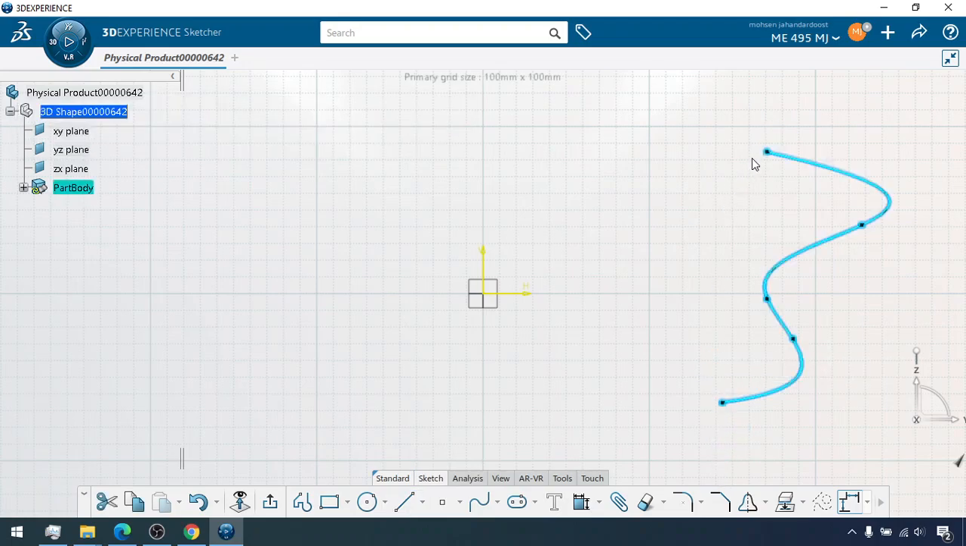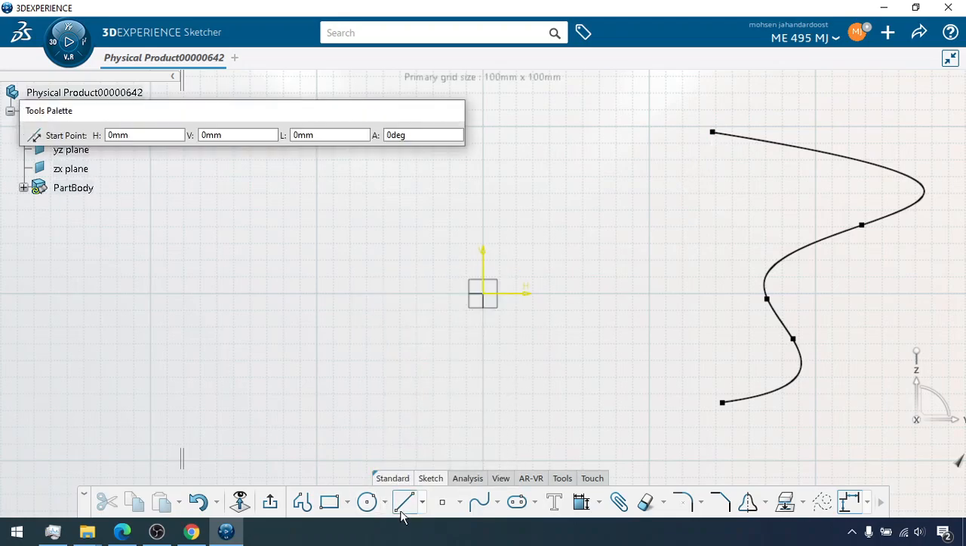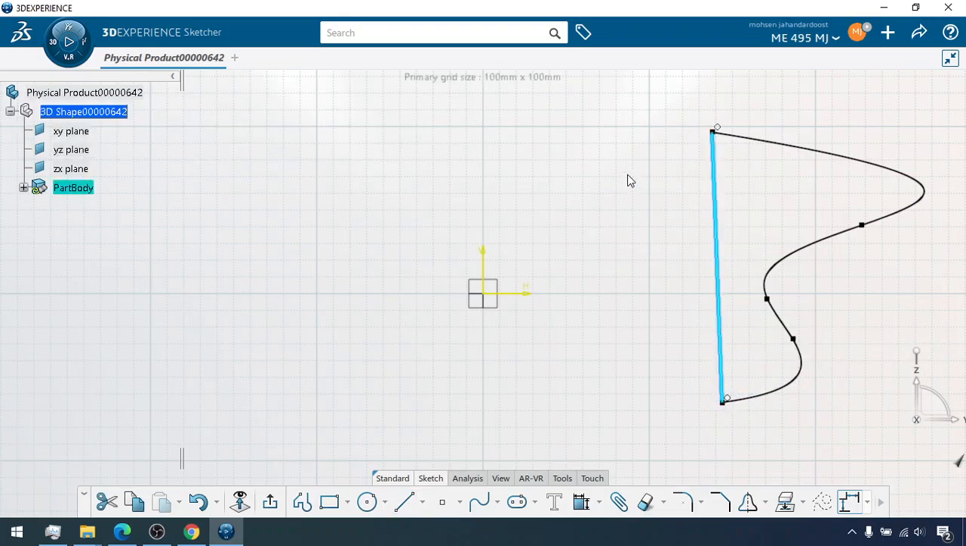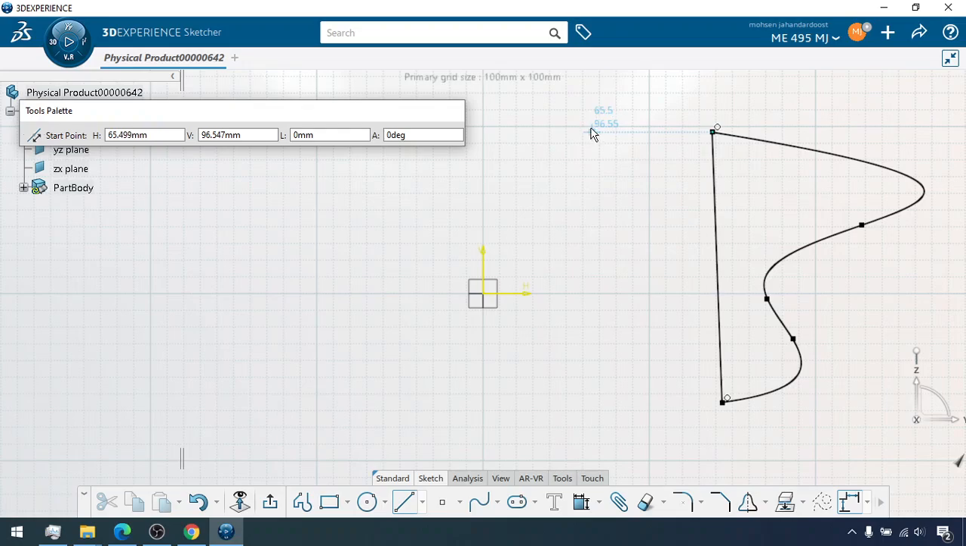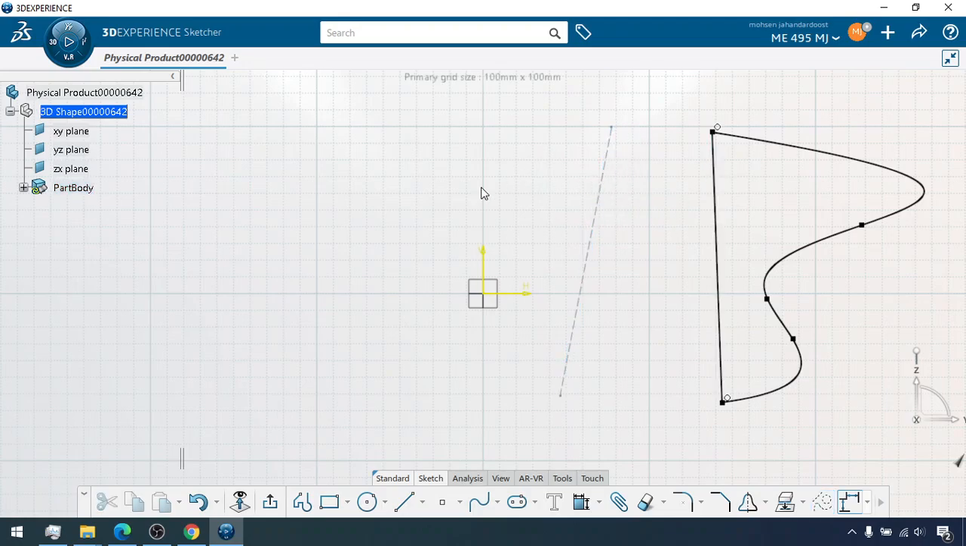Oh, before that, let me move this line a little here. Then I click the lines and I connect these two lines together. So I create a closed profile here. So this is my closed profile. And then I create another axis here, let's say that this is my axis. And I make it a construction because I just want to use it as an axis. I don't want it to be part of my object.